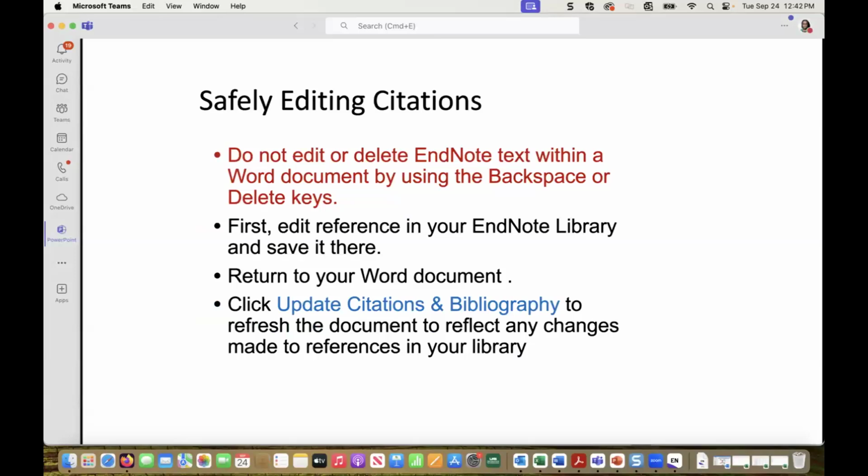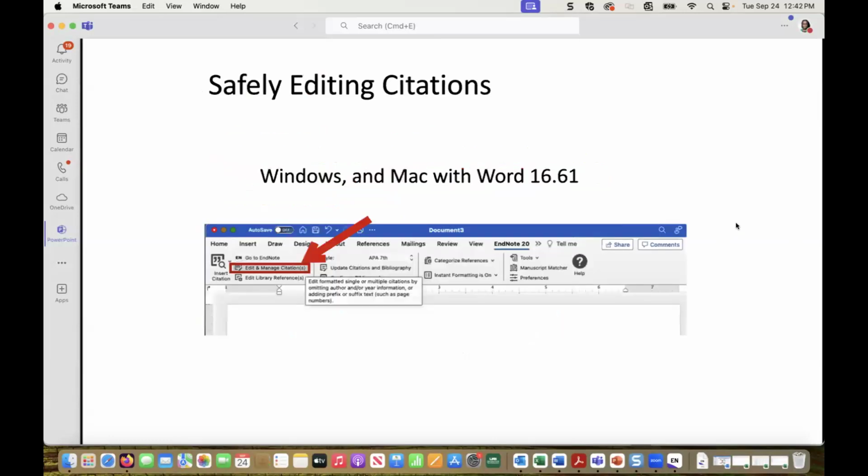All right, so editing citations. If you ever need to delete a citation, the correct way to do it is you don't want to just backspace and delete it, because EndNote may not remember that you did that, and you may open your document later and see the citation still there and think, oh, I thought I deleted it. So the correct way is to select the citation, and then go to Edit Reference. Then a box will appear. So you select the reference and then select Edit and Manage Citations.